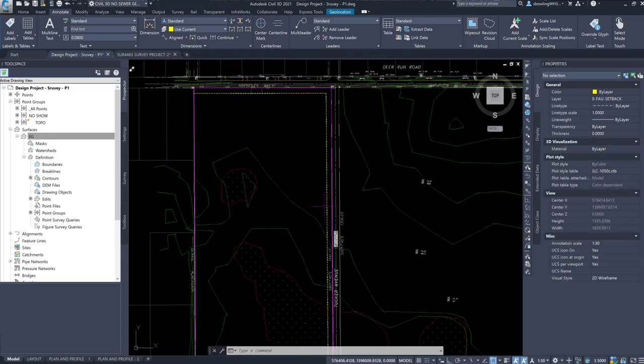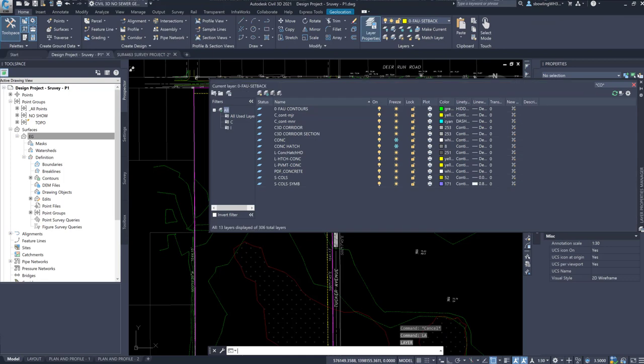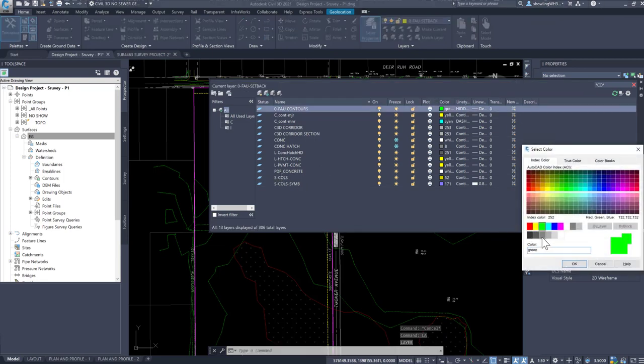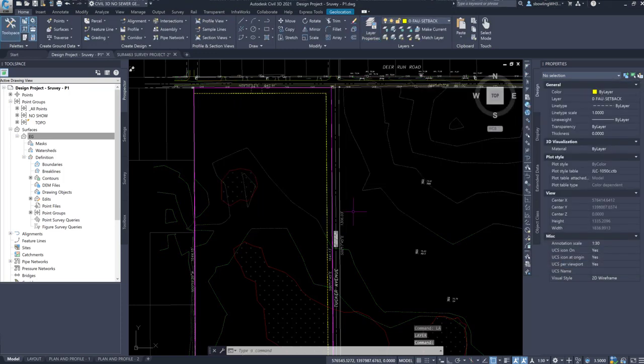So let's say, and I'm going to freeze the contours back off. And you can change the contour color also. I don't have a problem with that because the green is hard for me to visualize, so I'm going to turn it to 252 because it's not as important right now.